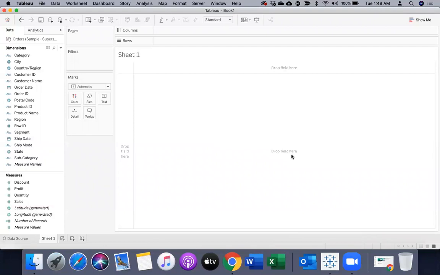Now, having said that, the agenda we have planned: I have just opened Tableau Desktop. I'm connected to the 2020.1 version of Tableau Desktop. And over here, I have already connected to the Sample Superstore data provided by Tableau.